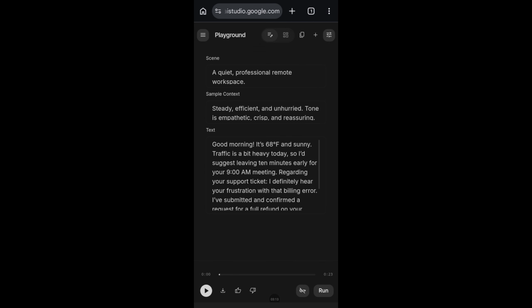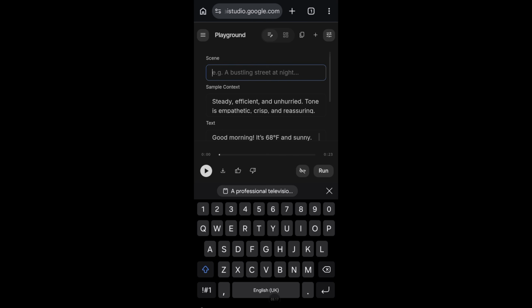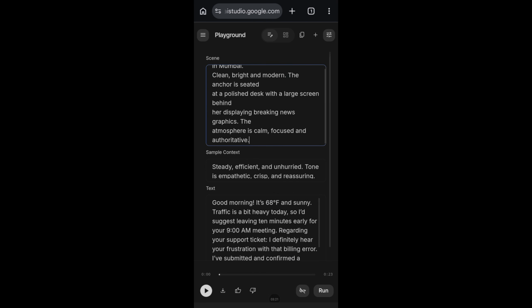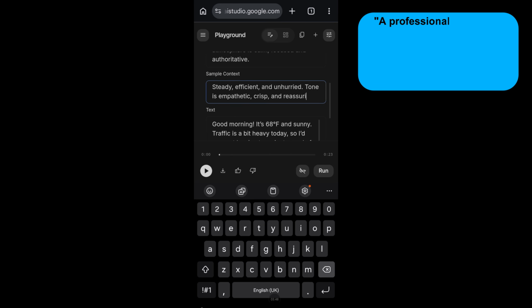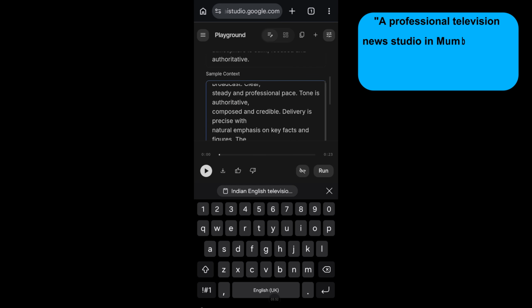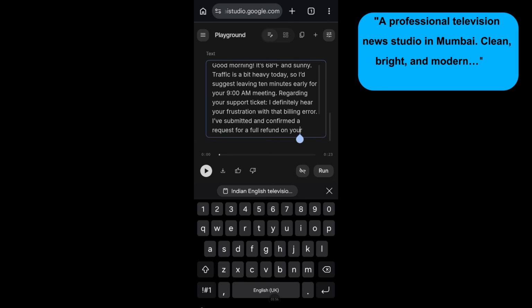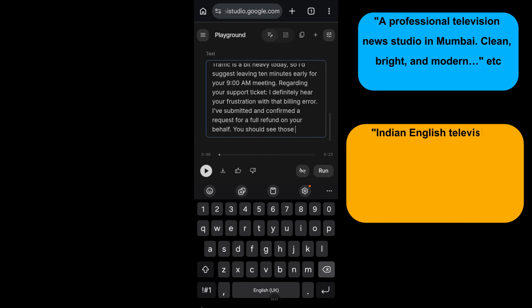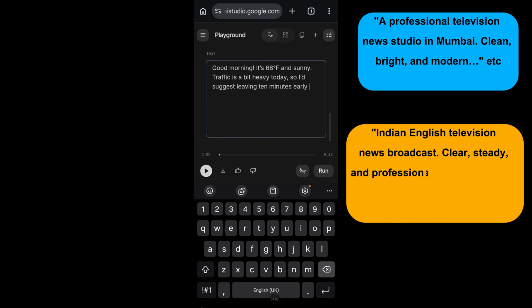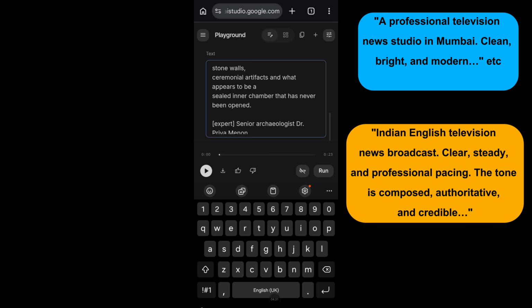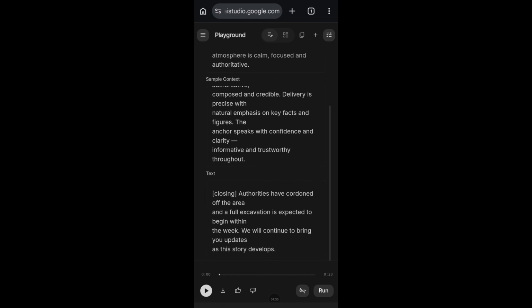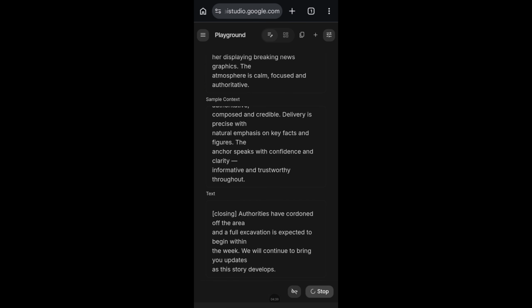Now, following the same structure, we will define the scene, then the sample context, and finally the script. Scene: a professional television news studio in Mumbai, clean, bright, and modern. Sample context: Indian English television news broadcast, clear, steady, and professional pacing. The tone is composed, authoritative, and credible. With that in place, paste in your script and run the generation. Once the process completes, the audio will play automatically.